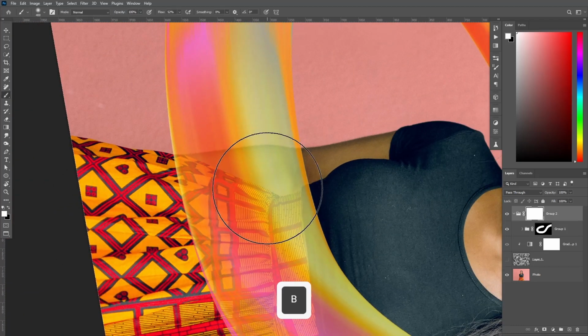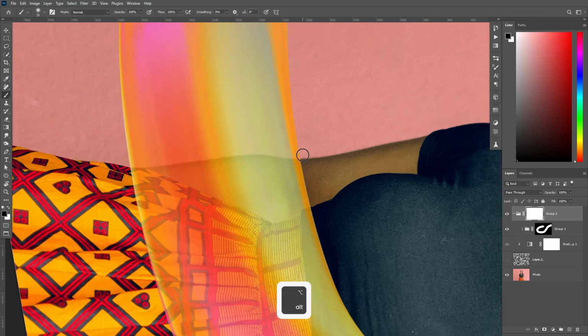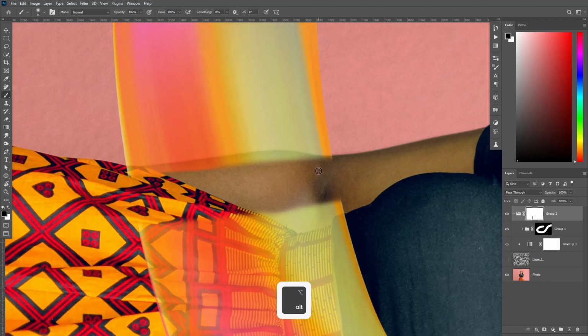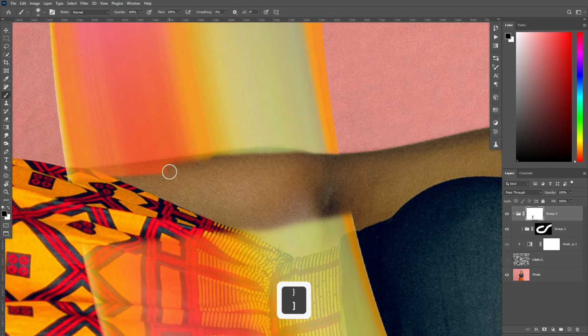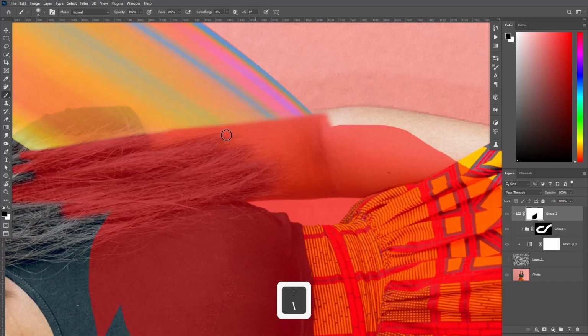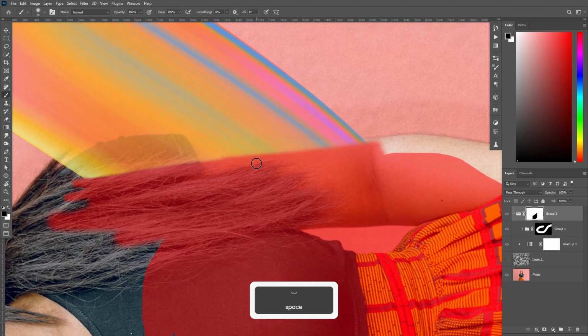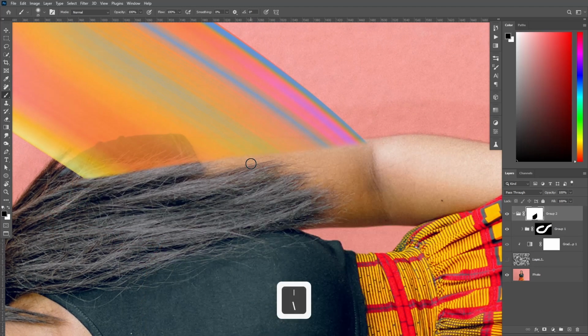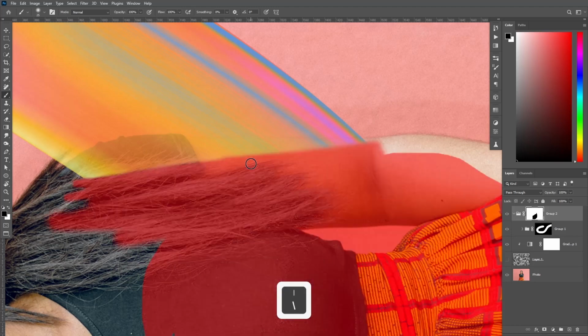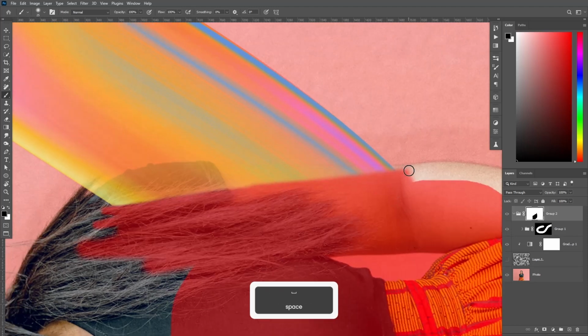I'm just gonna use the default soft round brush and make sure that's black. Make the flow 100%. Obviously, different people have their own techniques on how to apply layer masks onto objects. I'm a bit lazy, so I'm just gonna do this by hand. And if you can't see, you can always press the backslash on your keyboard. And that's gonna turn on or turn off a red overlay.